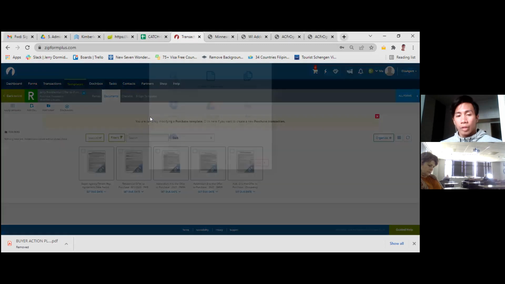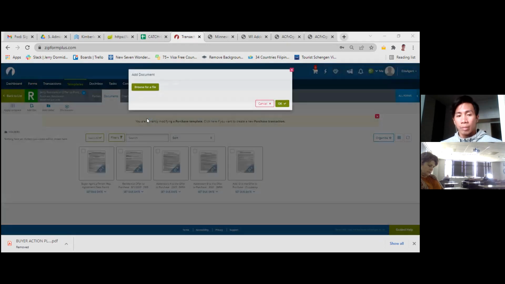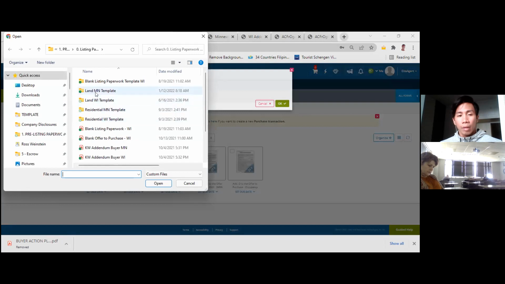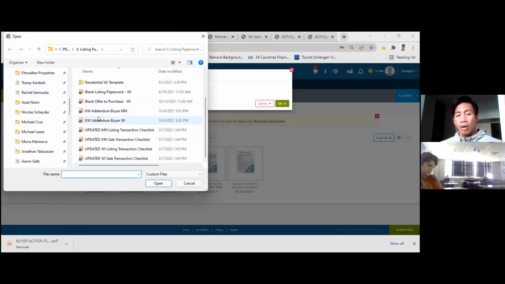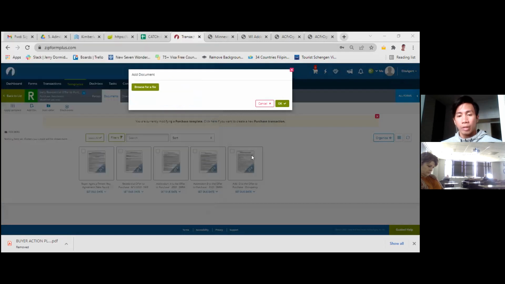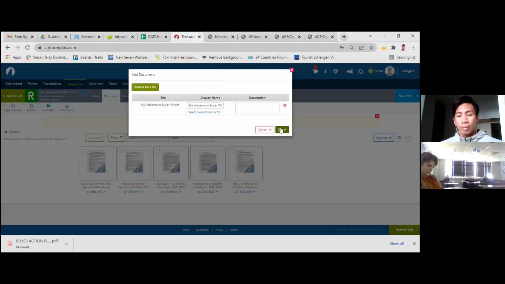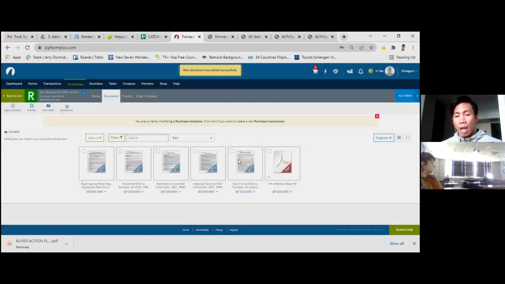And you can browse for the document. I'm actually already here, in our Dropbox. And I'll put in the Wisconsin KW addendum buyer Wisconsin. Where do you find that addendum if you're not on the McNamee team? Sure, very good question.